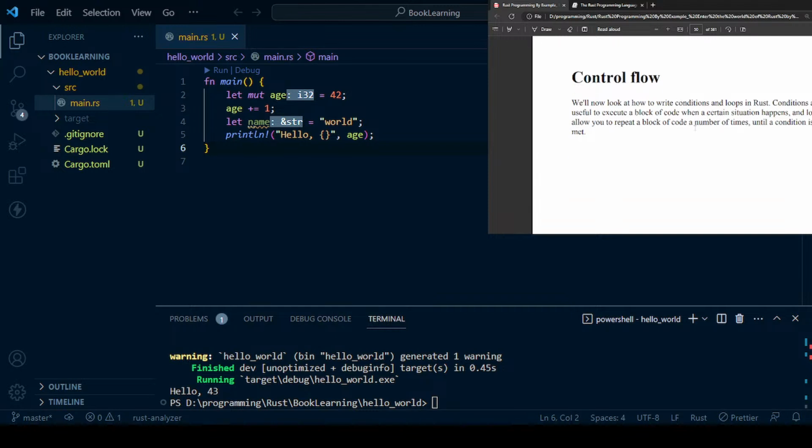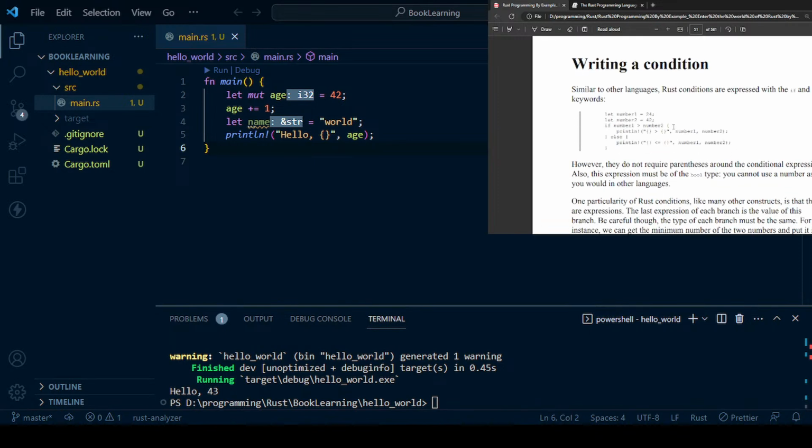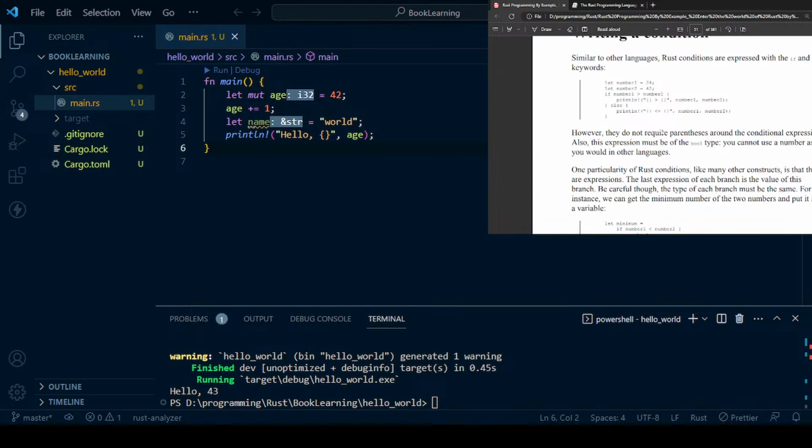We'll now look at how to write conditions and loops in Rust. Conditions are useful to execute a block of code when a certain situation happens, and loops allow you to repeat a block of code a number of times until the condition is met. Writing a condition. Similar to other languages, Rust conditions are expressed with if and else. However, they do not require parentheses.